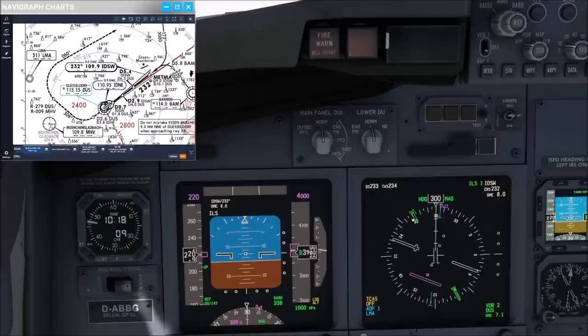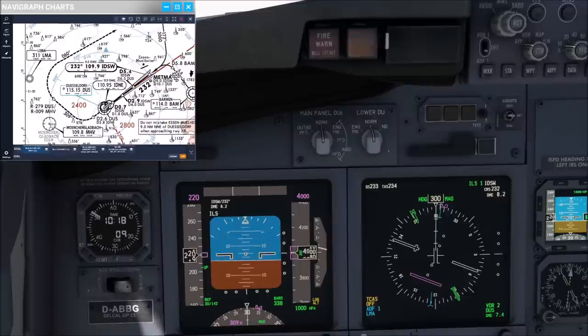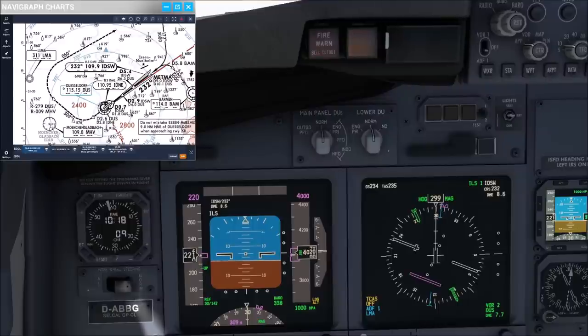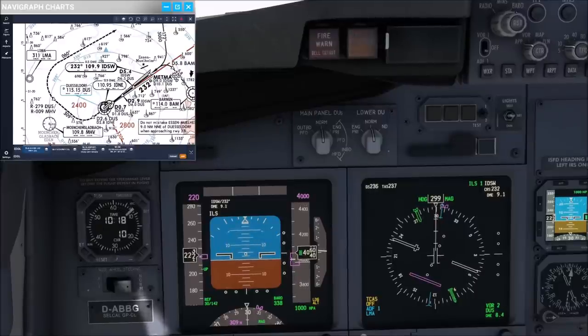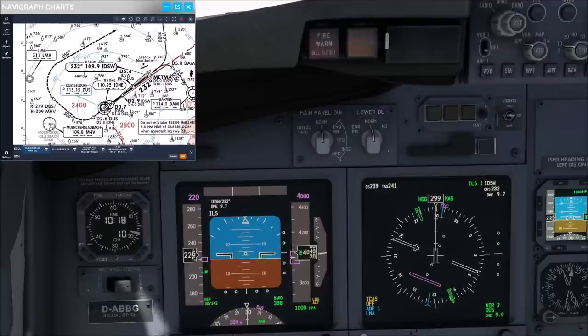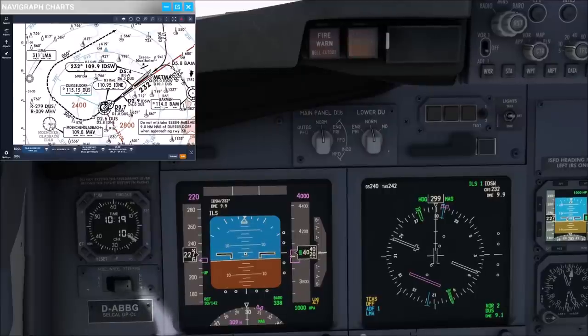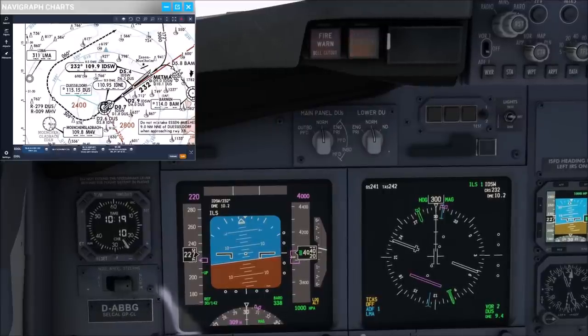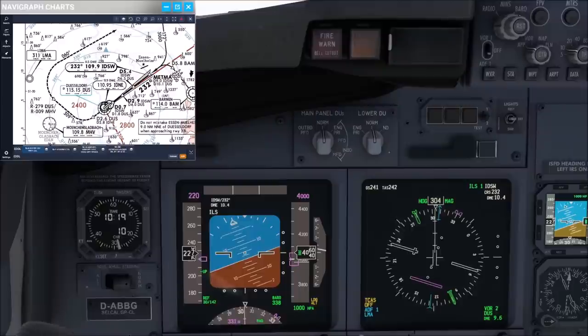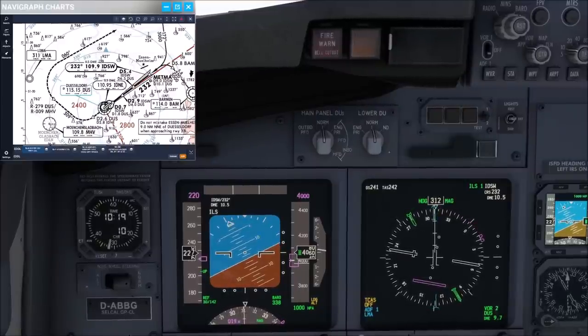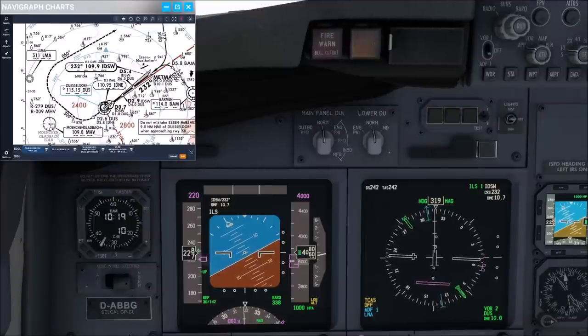Okay, passing 270, so we're almost there. Almost about to start our turn. And that's going to be a right-hand turn onto 060 outbound. Okay, approaching 279. In the meantime, we're on the QDM as well towards the NDB. Okay, then. 060 outbound. Which is set now.